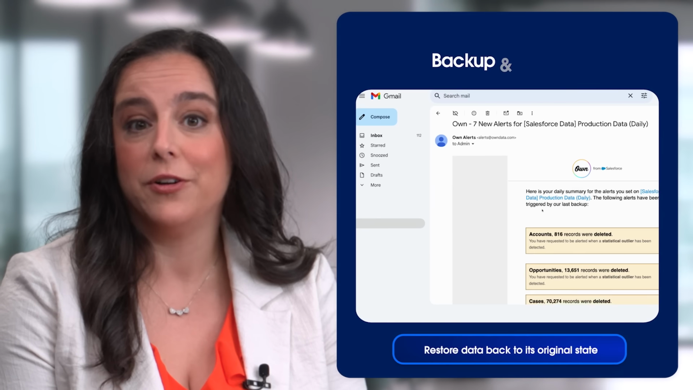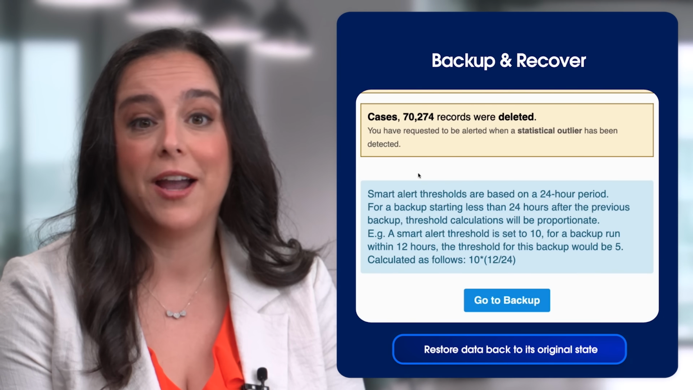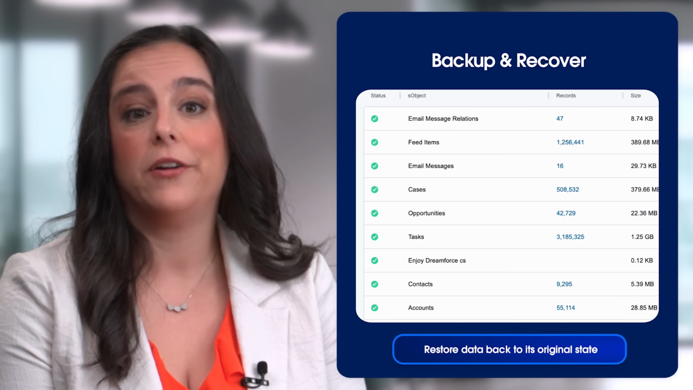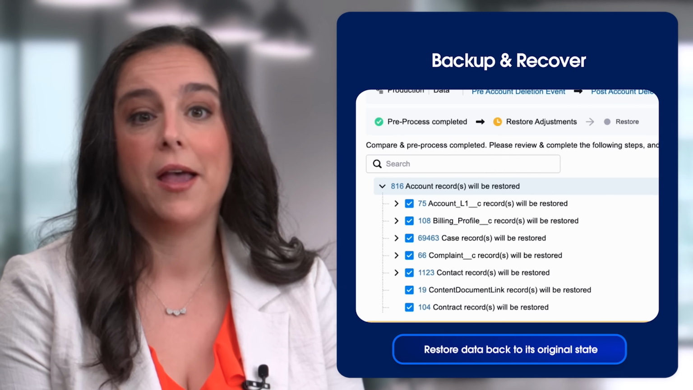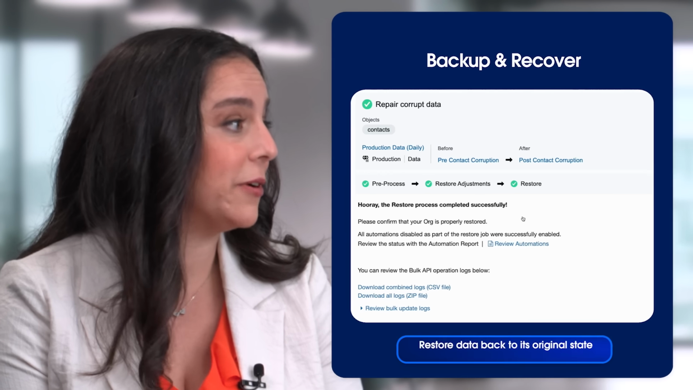With backup and recover, you can be alerted when records are modified or deleted. And from there, you can see what's changed and restore the data back to its original state, allowing you to quickly resume business operations. Backup and recover is such a fan favorite across Salesforce, and it came over from the own acquisition. Customers always tell us how much peace of mind they have knowing if anything happens to their data, they can quickly restore it.